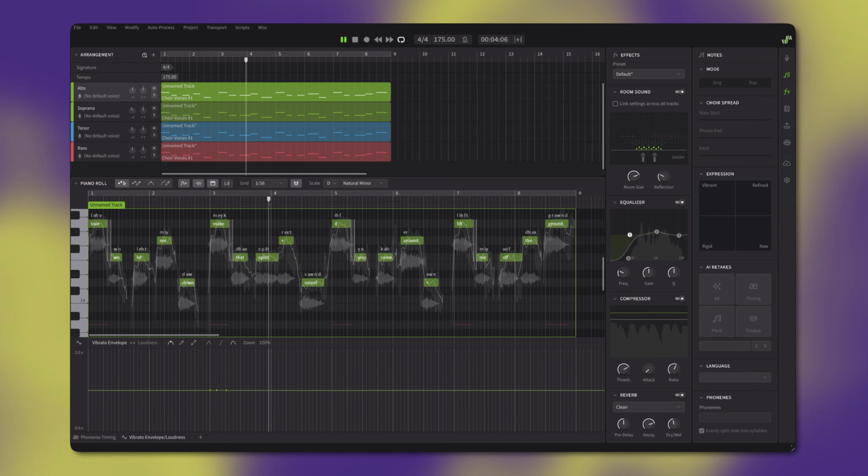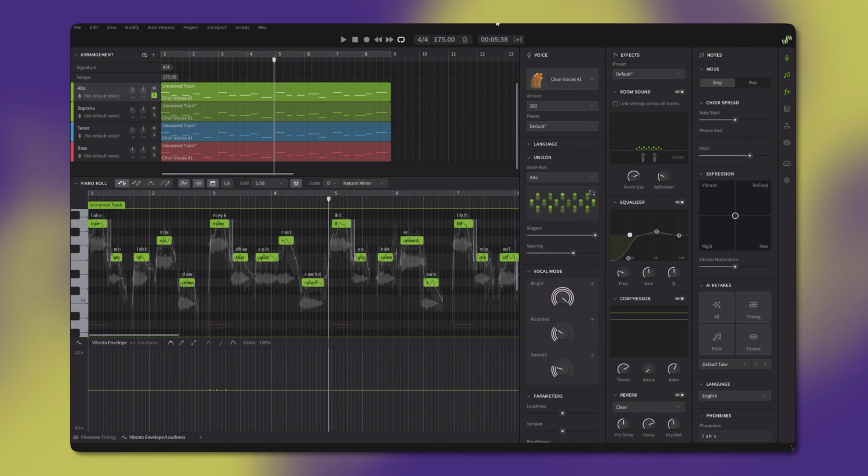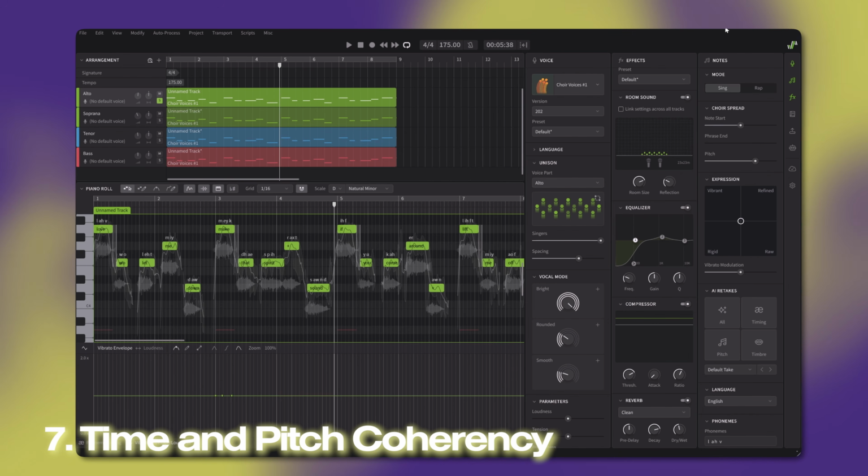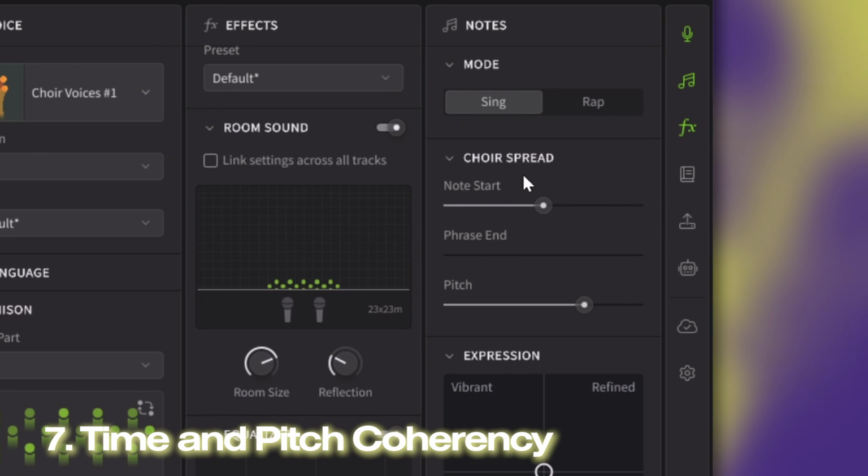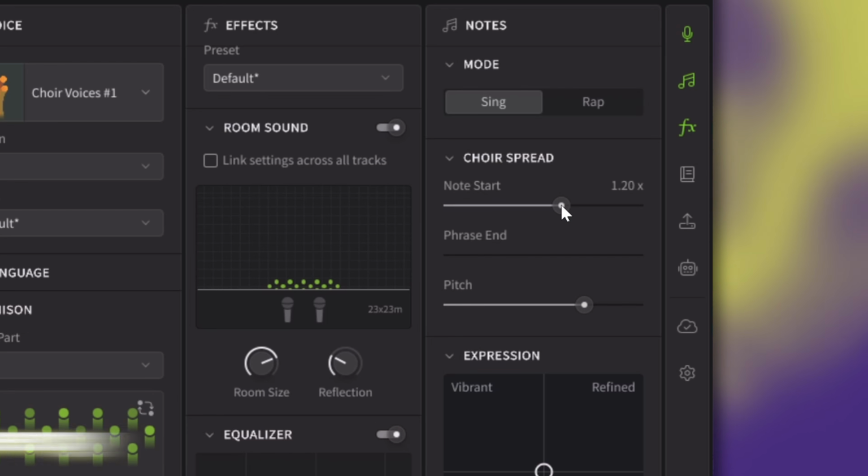So pretty cool. It has everything you need to get the vocals sounding more production ready. Now the singers in the live choir aren't completely perfectly in sync, so you can adjust the time coherence of each singer in the choir in the notes panel here with the choir spread. So you can change or spread how each singer starts their note, adjust the pitch spread as well. Let's max it out and listen how it sounds.